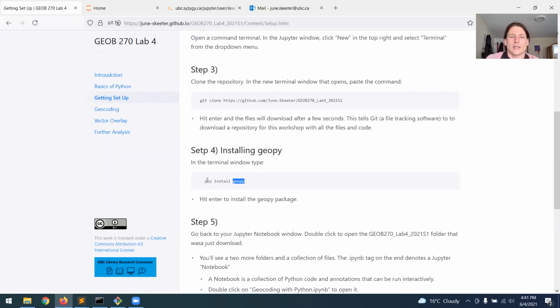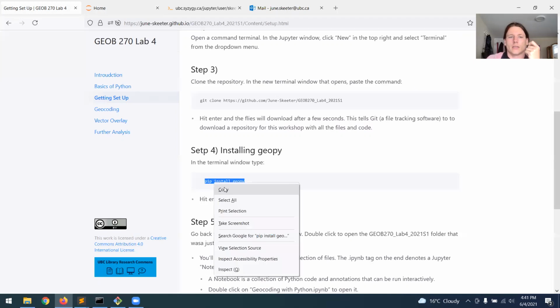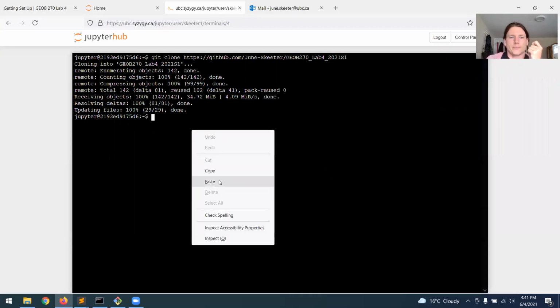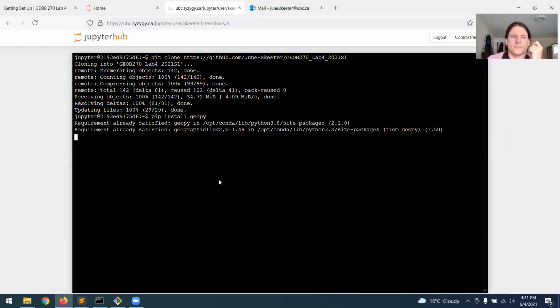But so you just copy this line of code. What this is doing is it's telling the Python package installer to install something called Geopy. And so you just copy this, paste it, and again, hit enter, and everything will be ready to go. It'll take just a few seconds. So again, this one says it's already satisfied for me because I've already installed it on this server, but for you, you'll get a message that says install completed.